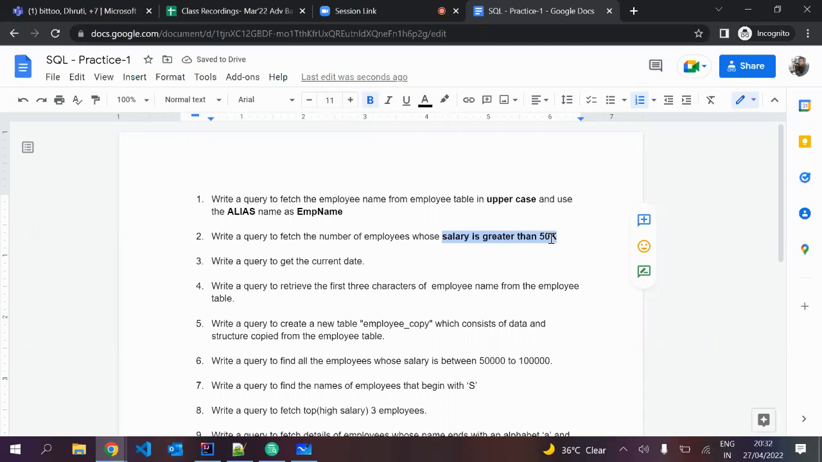So you have to pull out those employees from the table whose salary is more than 50,000. Write a query to fetch the number of employees. So basically, there are two things: you have to find the number of employees whose salary is more than 50,000. Okay, so try.